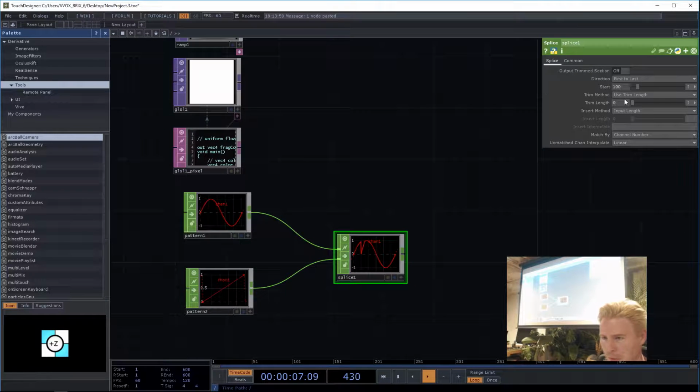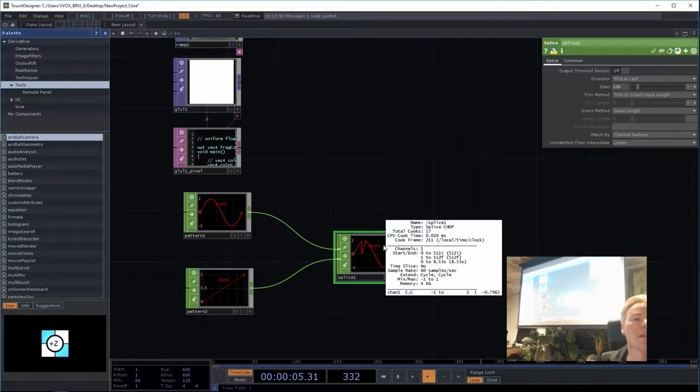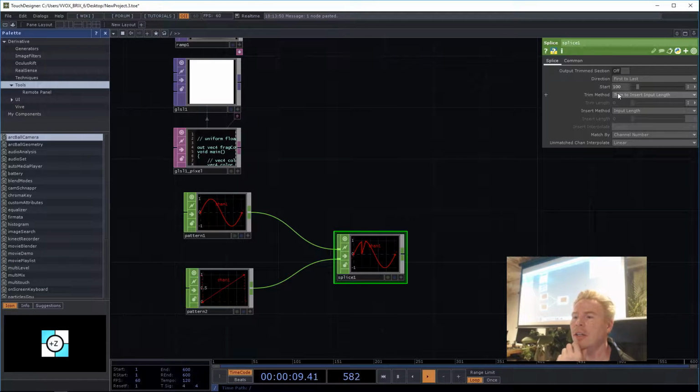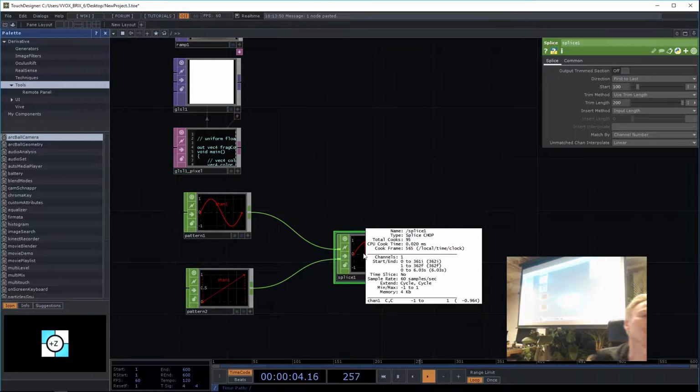But if you say trim to insert, you're actually going to trim out those samples as well. So you're going to keep the same length, but it's only trimming out the ones you're replacing, not shifting them, in this case. Now, if I use trim length, you can trim an arbitrary number of samples out of the original. So let's say we want to trim 200 samples out of the original, and then insert at the 100th. It's going to be shorter.